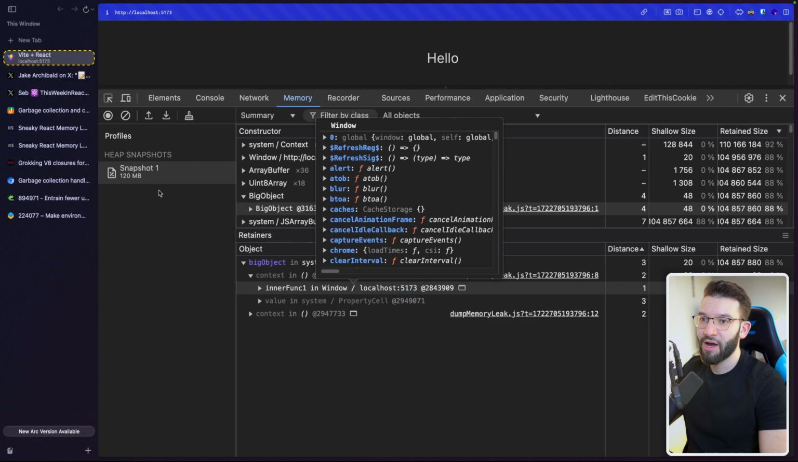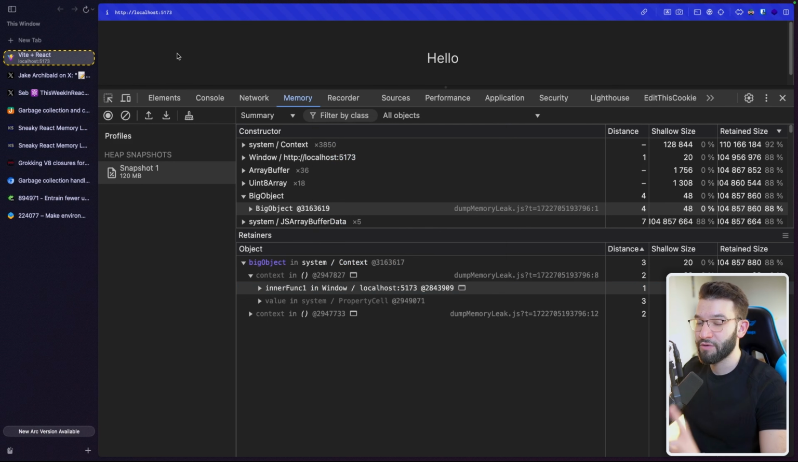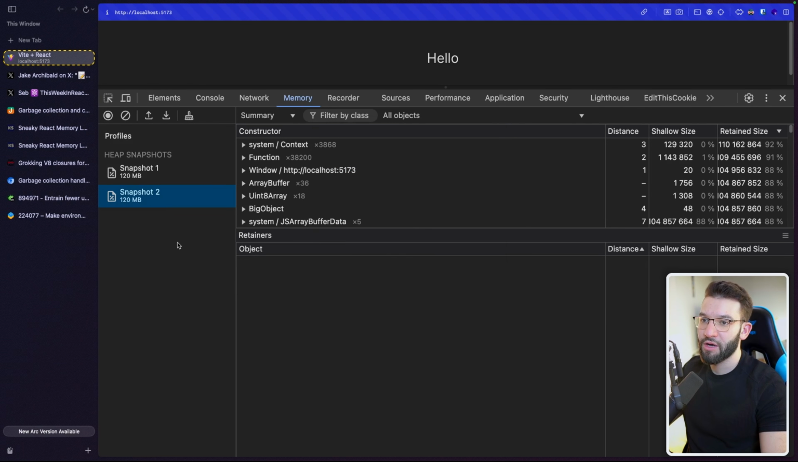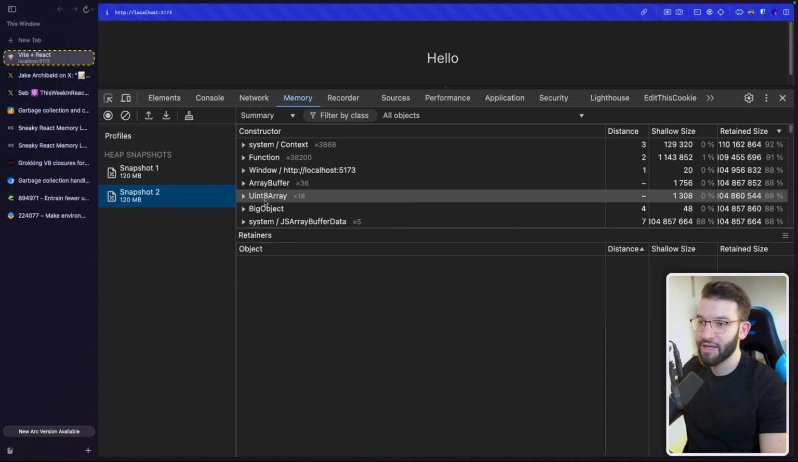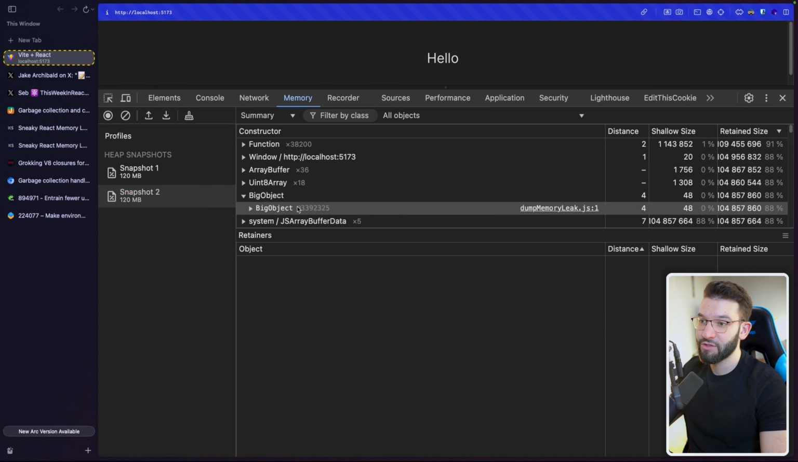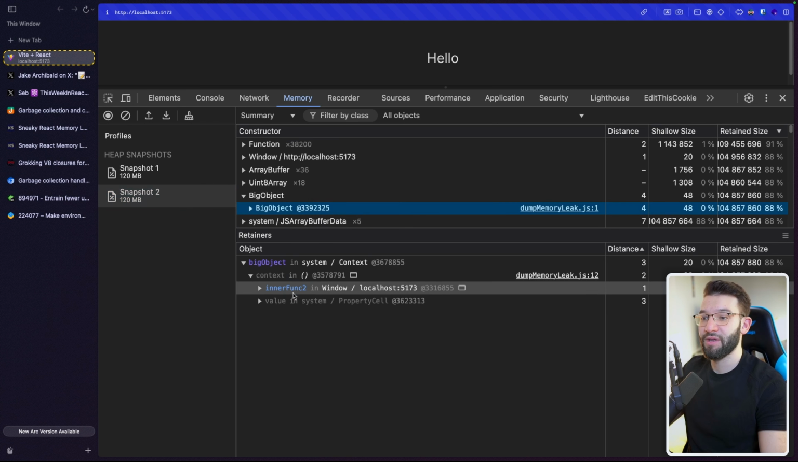So if I go back in here, I'm going to do another snapshot, and make sure I refresh. So do another snapshot in here, and that's basically going to have the same memory, 120 megabytes. If I'm looking at the second snapshot, I still got the big object inside of my memory. If I look into it, one instance.